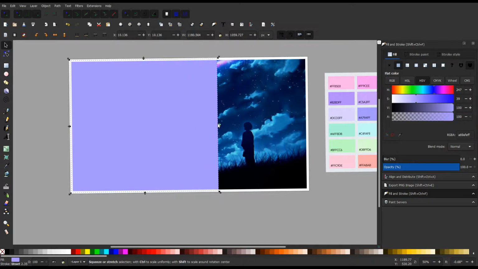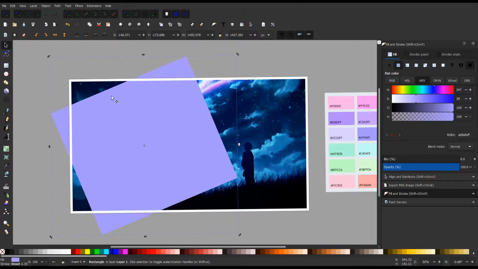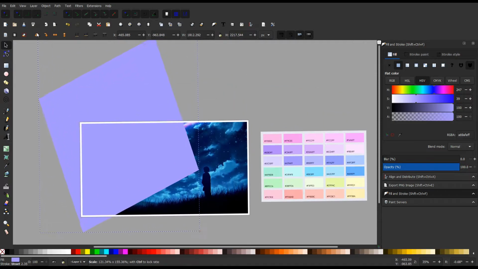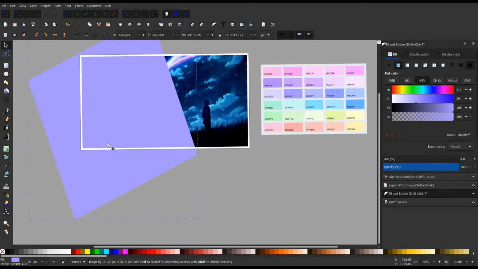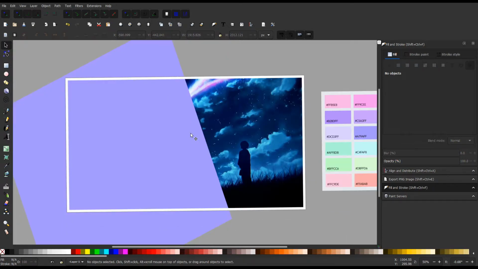So let's shorten it, and I'm going to turn it. You can click on the object once to stretch it and twice to turn it. Okay, so I'm going to turn it, and then I am going to stretch it. Okay, there we go. And there. I think a little bit slanted is very good.